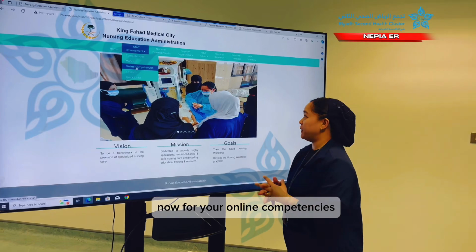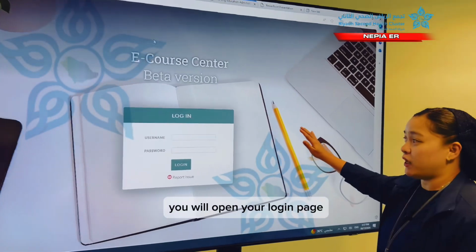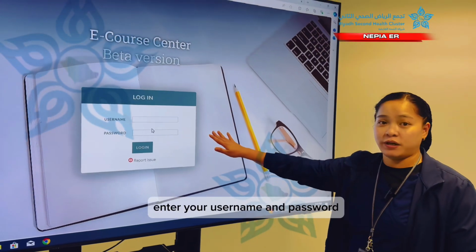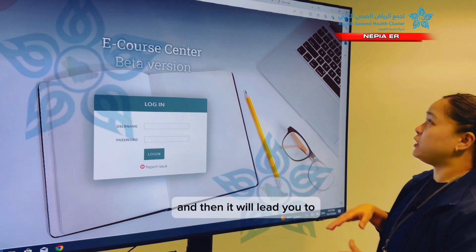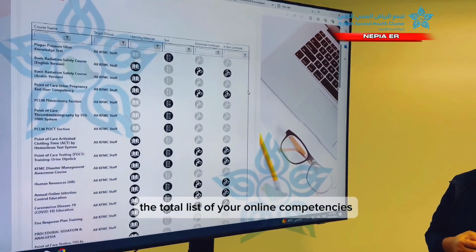Now, for your online competencies, you will open your login page, enter your username and password, and then it will lead you to the total list of your online competencies.